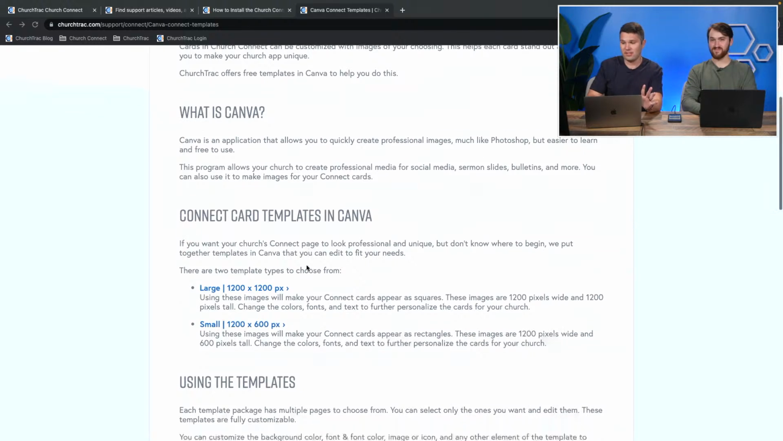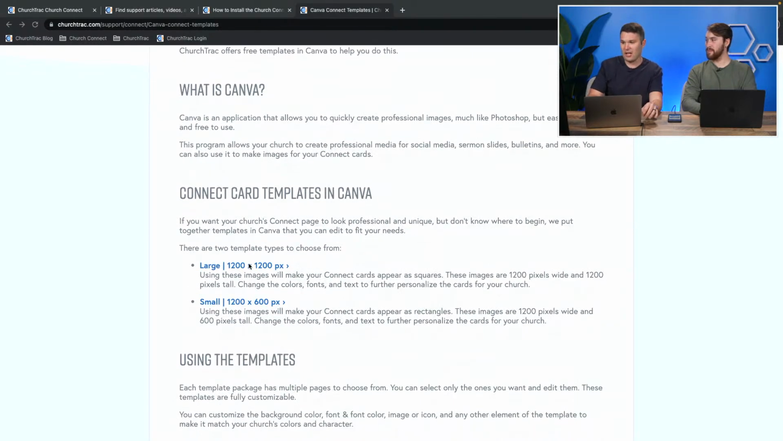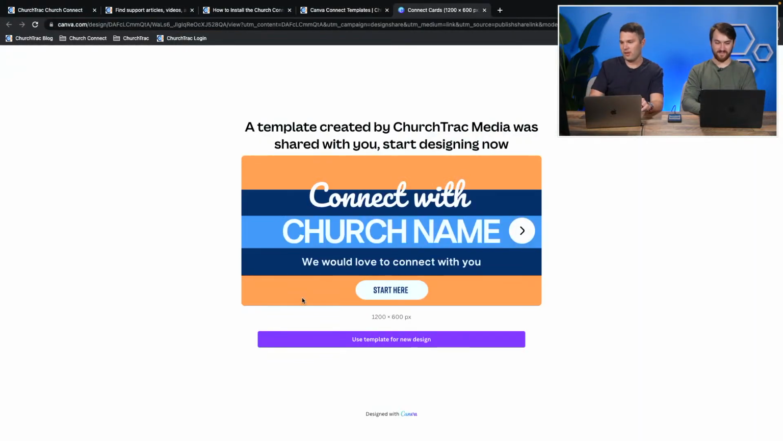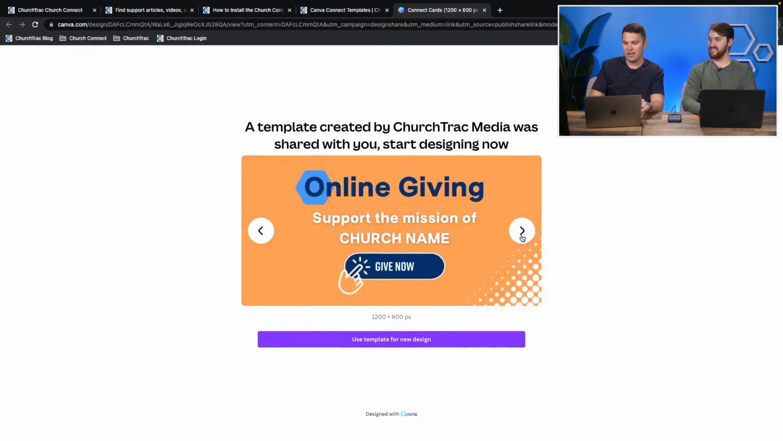So we already have Canva templates in our online user guide, and we've got a large one to pull from and a small one. If I select it, it opens up this template and you can see we've already created a bunch of different images here. If you want to use this one, select use template for new design. If you're already logged into Canva, it's just going to instantly open it up. Then you can start customizing the colors and the text and everything in here and have fun with it.